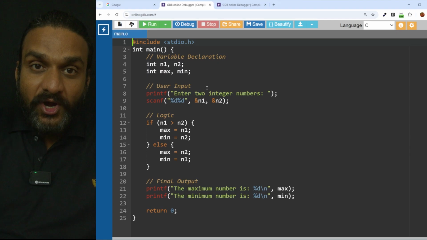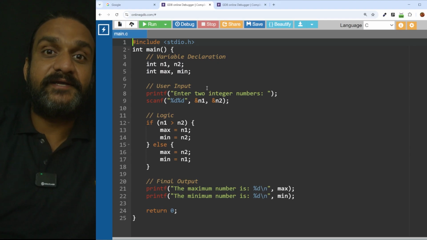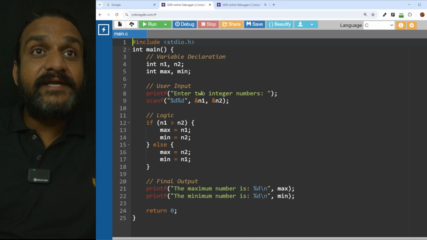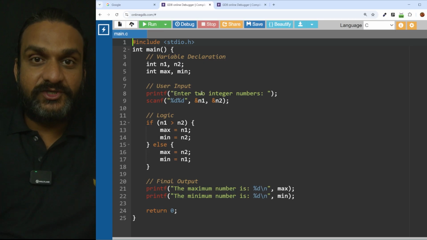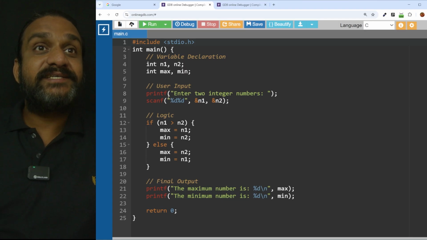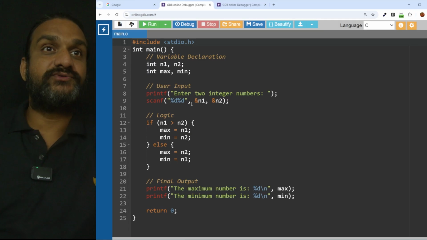Now the next part is user input. Here we are going to prompt the user to understand what kind of inputs are to be provided, and in the prompt I have given "enter 2 integer numbers", so that the user has to provide 2 integer numbers, and the next statement is a scanf to take the 2 inputs that are provided by the user.